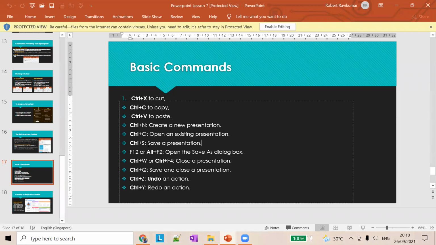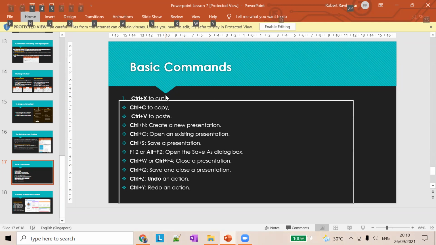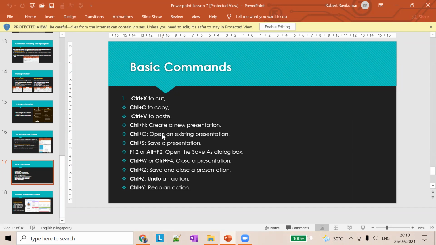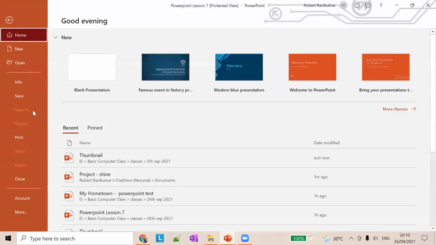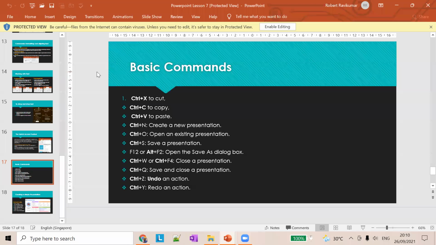Control S, you know how to save a presentation, right? You should have learned it in Windows, like Word, how to save a Word document. So save as, and all these things you should have learned already in Word. It's the same thing, which is save a presentation. F12 or Alt F2 to open the Save As dialog box. So if you want to use Save As, you can just press F12 to open the Save As menu here. It is present in the home ribbon, but you can access it using the shortcut button F12.